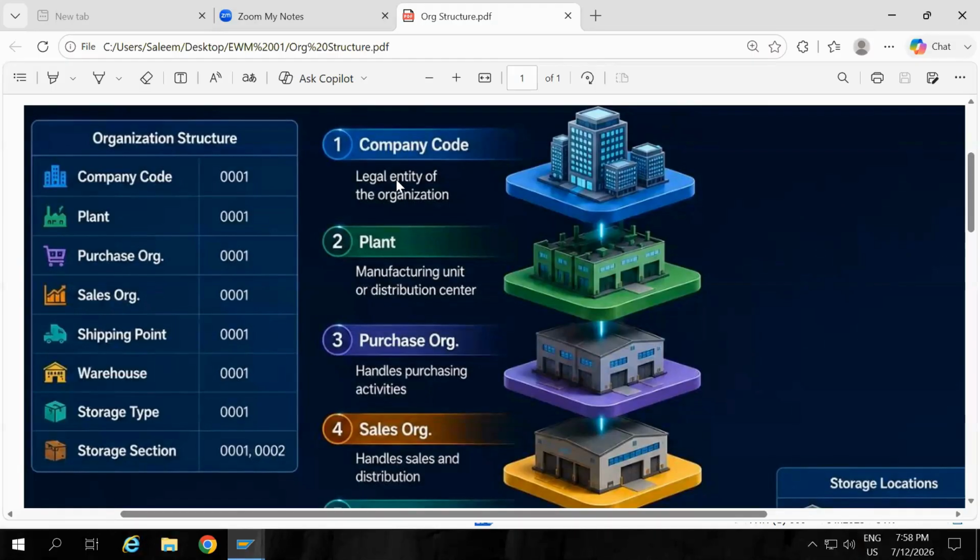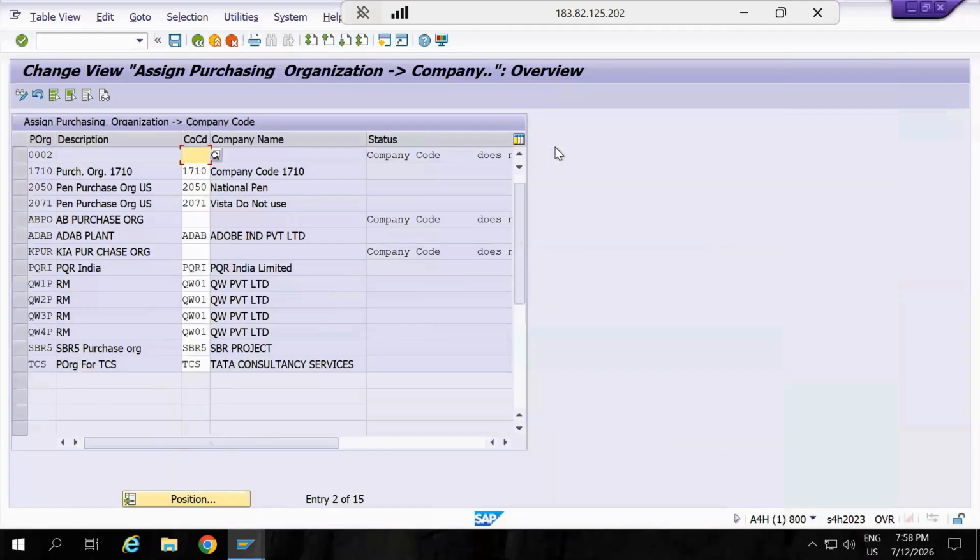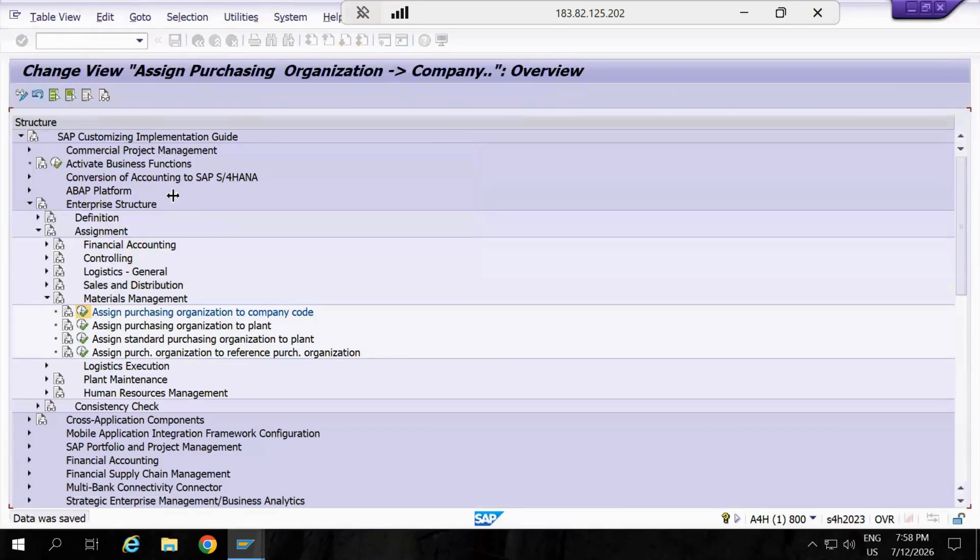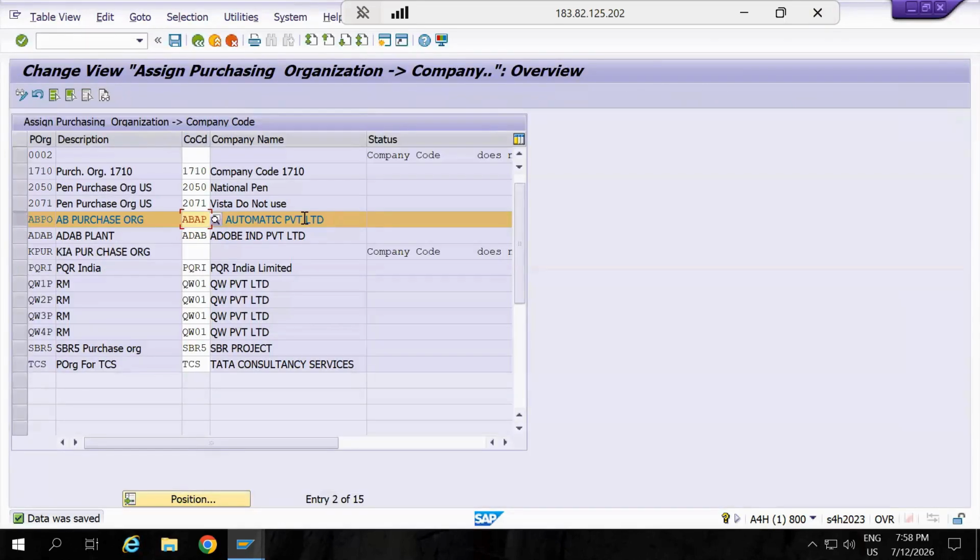These are all not relevant to our EWM, so you don't need to research those things. But just assign at your company code level or plant level. So ABPO is our purchase organization. I'm going to assign it to our company code ABAP. Enter, save it. So I have assigned at company code level. It means my purchase organization is ABPO. So whatever purchases I do with my company, the responsible organization is ABPO.